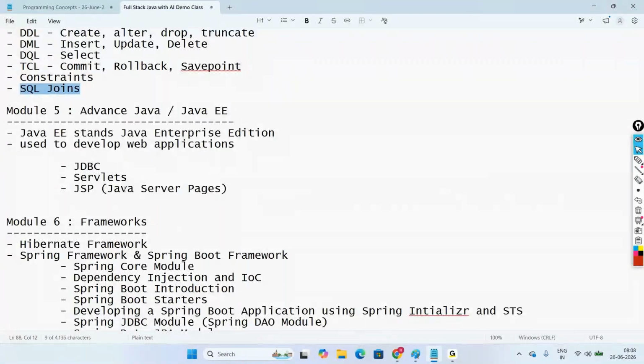Module 5, we go with advanced Java. Java EE stands for Enterprise Edition. It's mainly used to develop web applications. And the topics we discuss under advanced Java are JDBC, that is Java Database Connectivity, Servlets, and JSP.